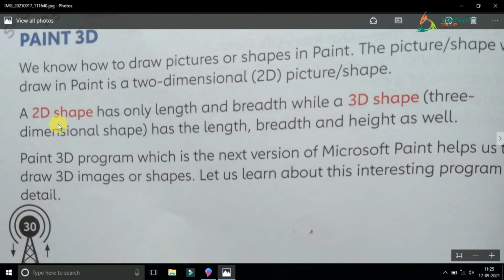See here, this is the first page of your textbook. We know how to draw pictures or shapes in Paint, right? You all must be knowing it. If you have a computer or laptop at your home, please do it. The pictures or shapes we draw in Paint are two-dimensional, that means 2D pictures. We have understood what is 2D and 3D in the hard word slide. The pictures we can draw like square, triangle, circle, these are all 2D shapes, right?